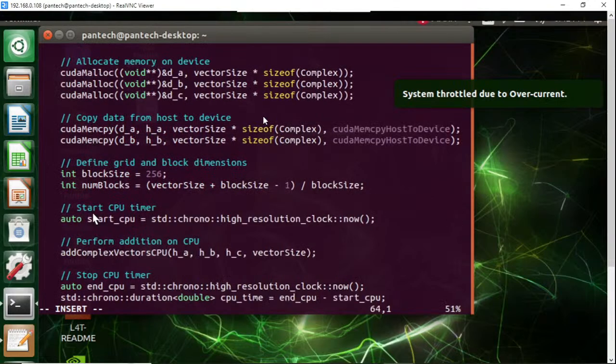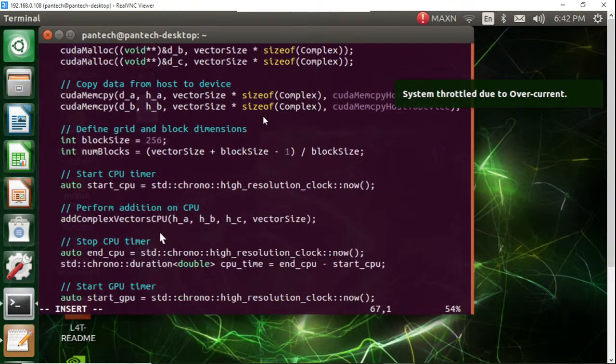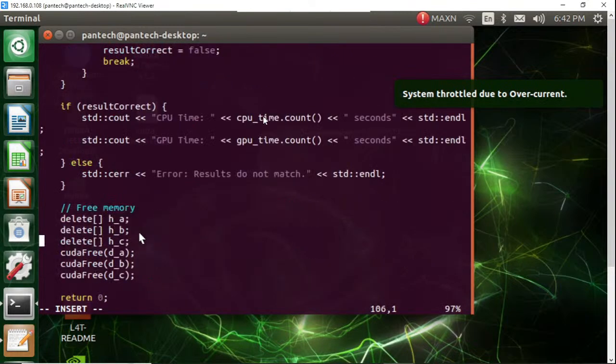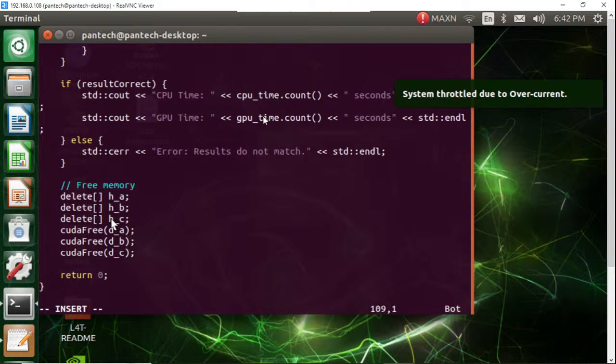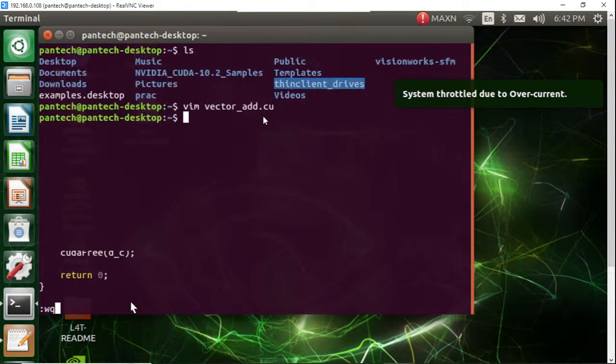We are starting a timer as well for our CPU and GPU to finally display how much time it has taken on both CPU and GPU. Once it has been done, we have to free the memory, so we are deleting that as well finally. So this is the code. I have to press escape and use colon, write and quit, wq. This code may not be important for us because it's just a demo of how much time it is taking.